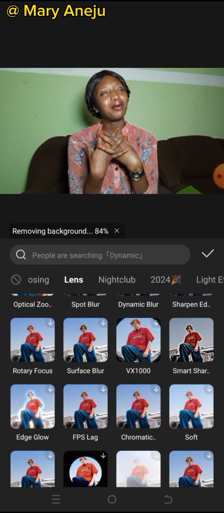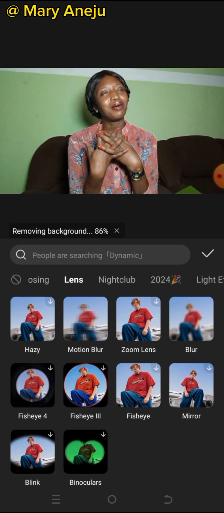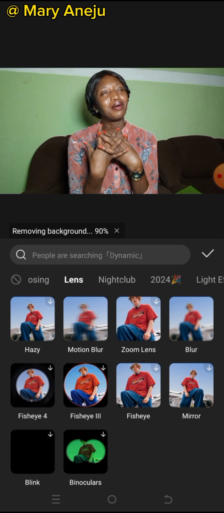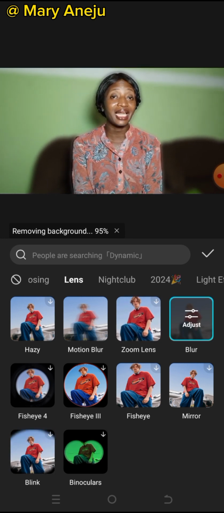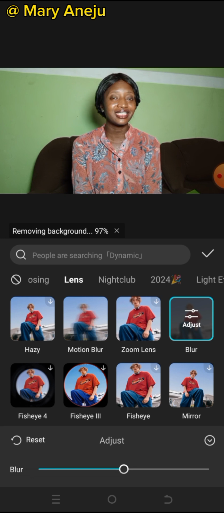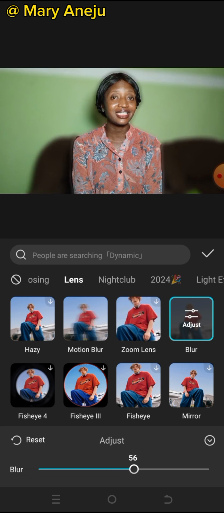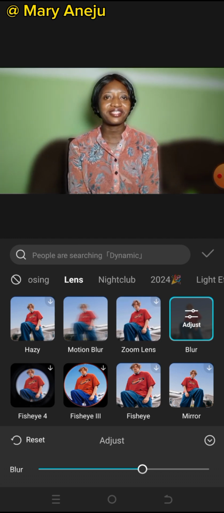When you click on lens, you search for blur. This is it. When you search for blur, you select this particular video effect called blur and you click on blur. You can see how it looks like. You can decide to adjust it if you want. You can see, let's adjust. Okay, I think this is okay. So if you are good with it, you can just click on OK.